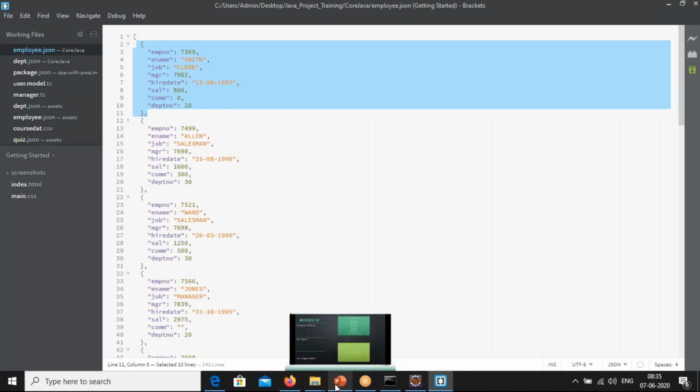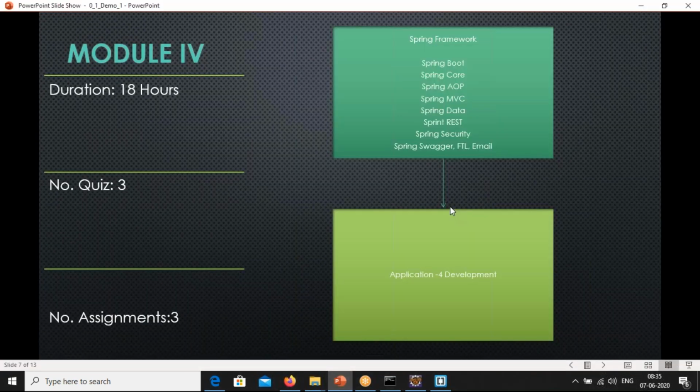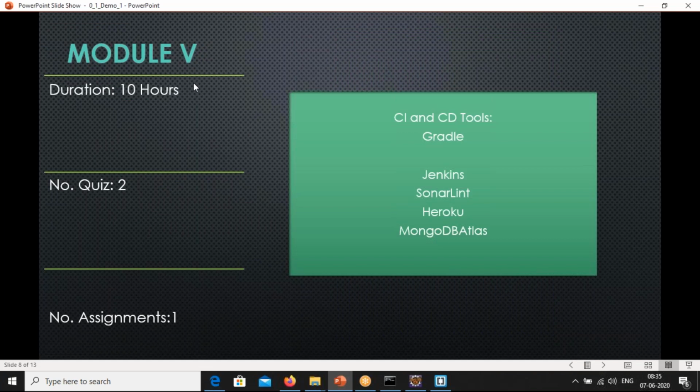So for that, what are the steps required? What is a design model? I'll explain that in a couple of minutes. Okay. Now finally, the application I built, I tested, and everything is fine. How am I going to deploy into the servers? What are the CI and CD tools I'm going to use here?